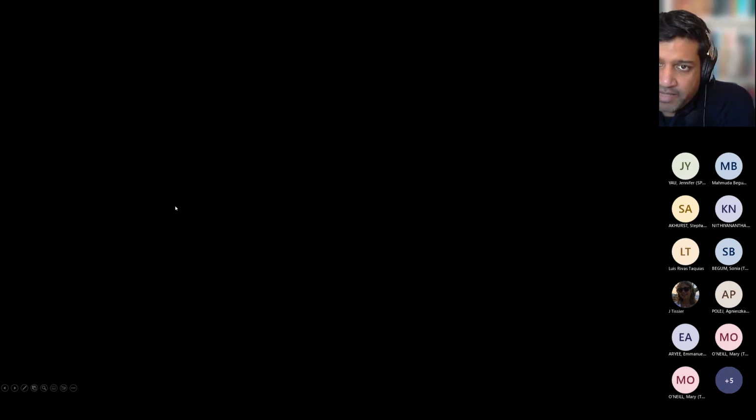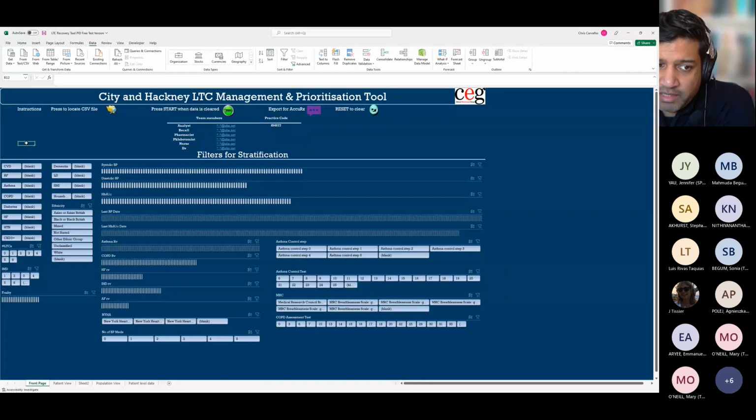I'll stop sharing that there, and I'm going to come on to the actual tool. So this is a demo version. It's a slightly older version of the one I had before. Bear with me a second. There we go. So this is a view from the previous version. There have been some slight updates which I'll go over shortly.